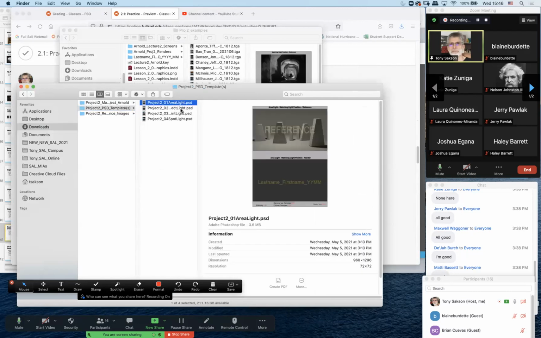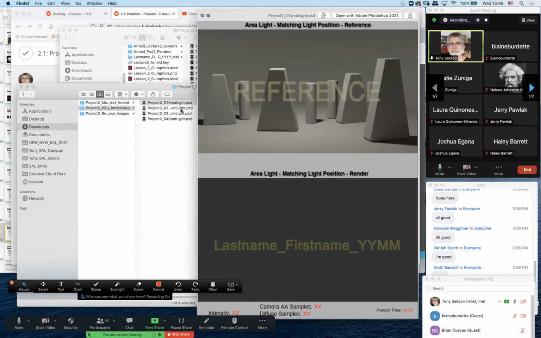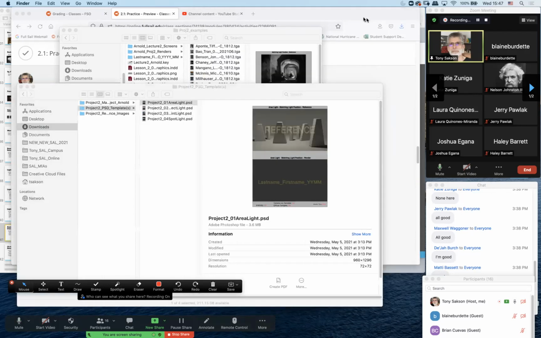Template, we have a separate template for each light type. So now there are 2 selections for each light. So they're both inside the template. You just need to turn on and off the reference that you either want or don't want. So it's going to be in a group.